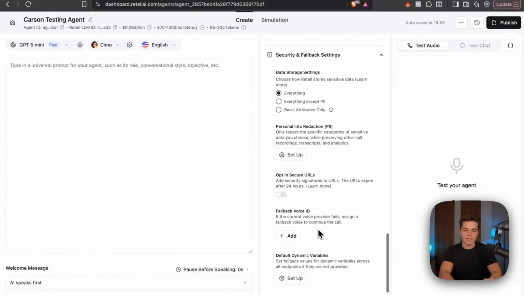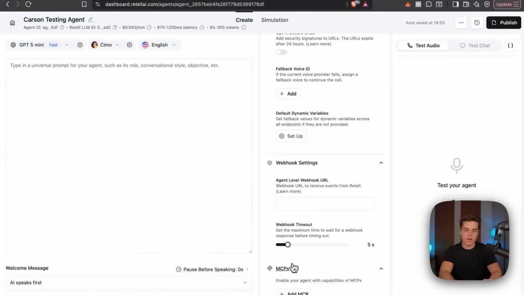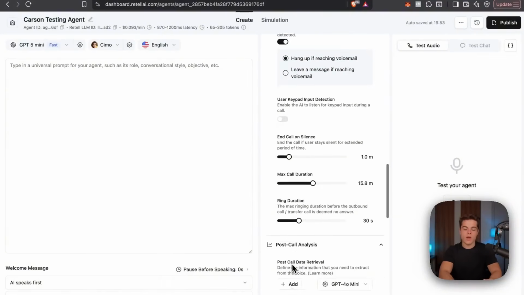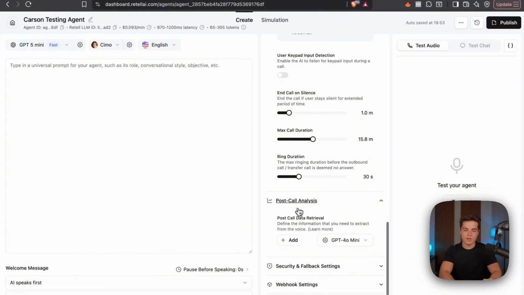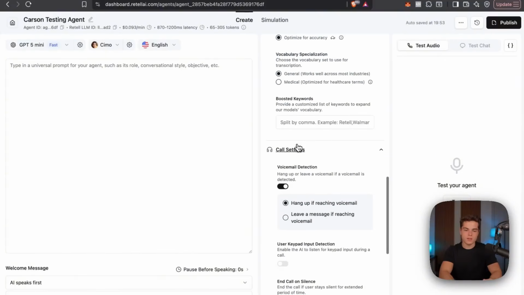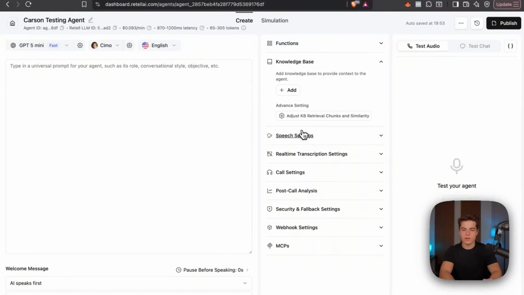Security and fallback settings, nothing really here. I don't change anything too much here. Webhook settings as well, or MCPs, none of that either. So that is pretty much the AI agent mainly set up as far as the settings go: post-call analysis, call settings, real-time transcription, background noise, and knowledge base.